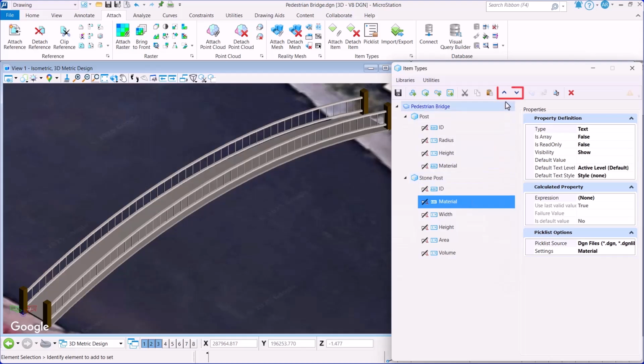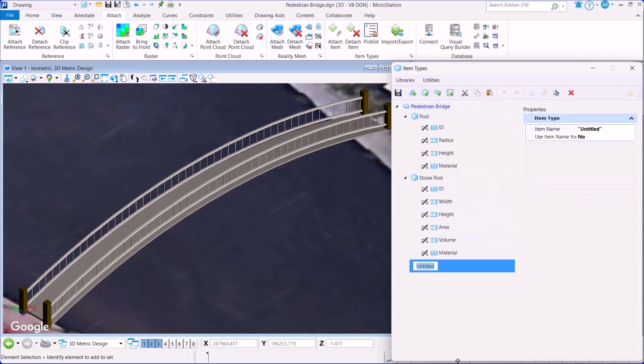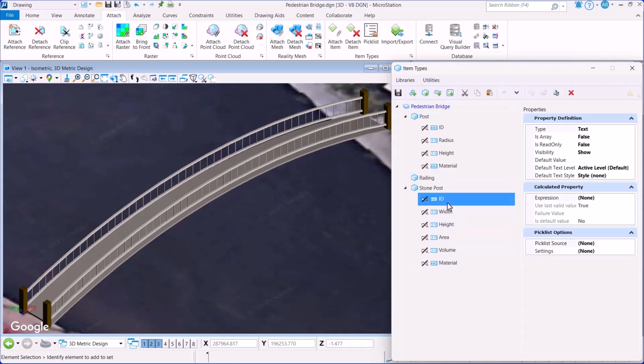Using the arrows in the toolbar, you can move properties up and down. Move material to the bottom of the list. Go back to pedestrian bridge and create a new item type named railing. Copy ID, area, volume, and material properties from stone post and paste them into railing.